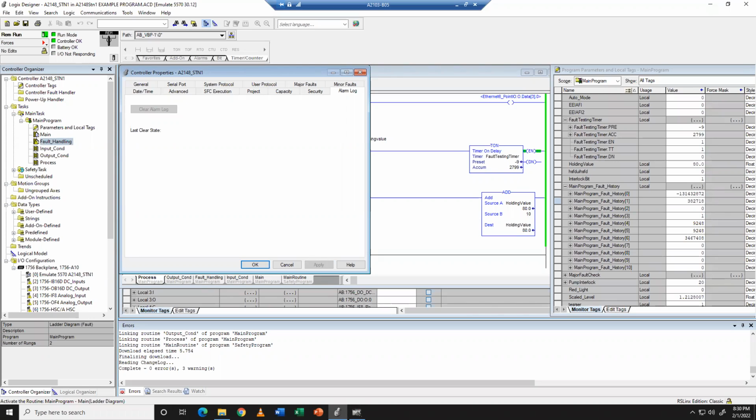Yeah, so we covered a lot. So we went through normally open and normally closed contacts. Pretty straightforward stuff, I think. If there are any questions about that, let me know.